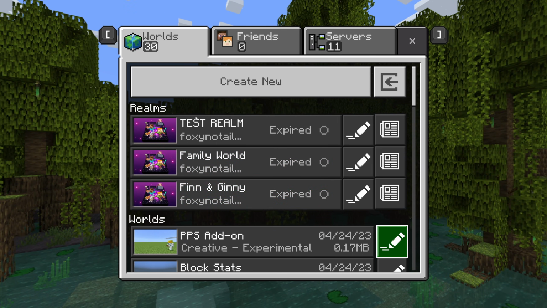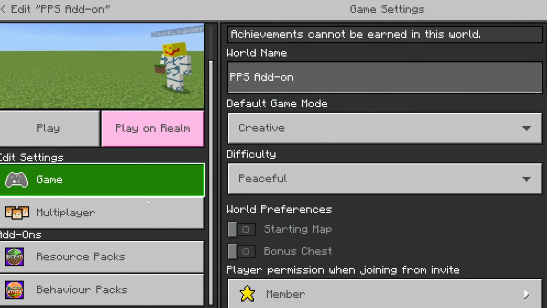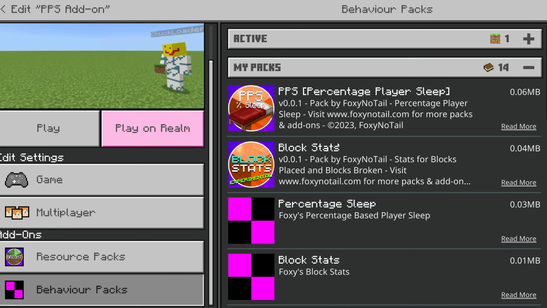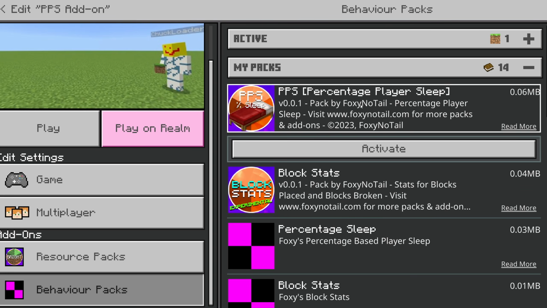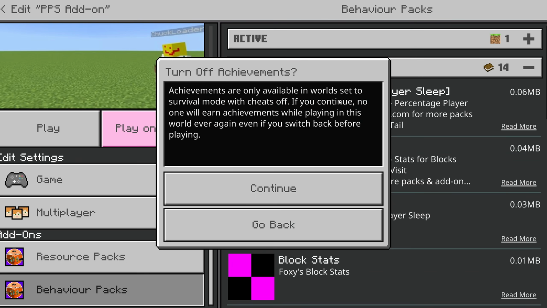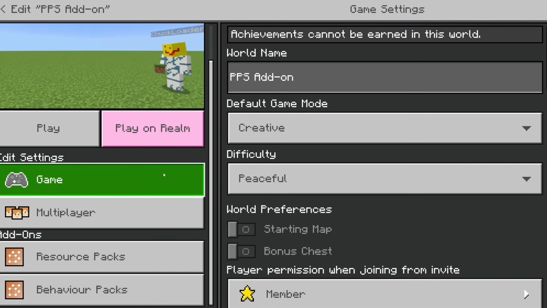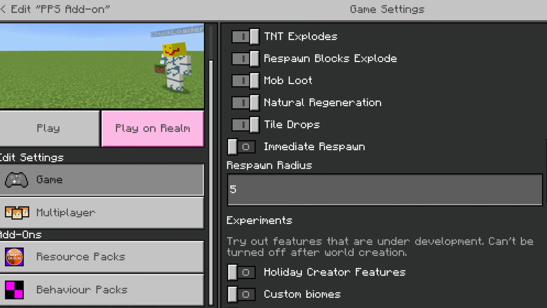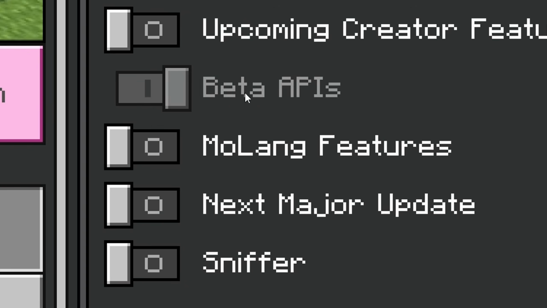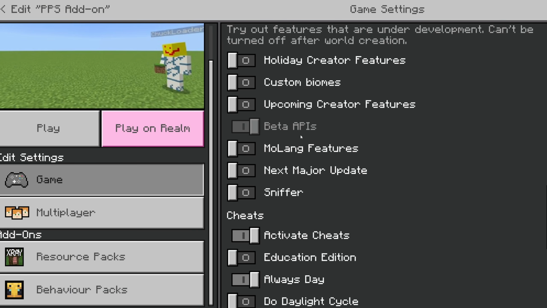So I'm going to go to this one, which I've named pps-admin. I'm going to go down to Behavior Packs, go to My Packs, find the Percentage Player Sleep, which should be at the top of the list if you've just installed it, click on Activate, click Continue, and you'll note it will be in the active packs. Make sure in your game settings that you have the Beta APIs experiment toggled, or this will not work.